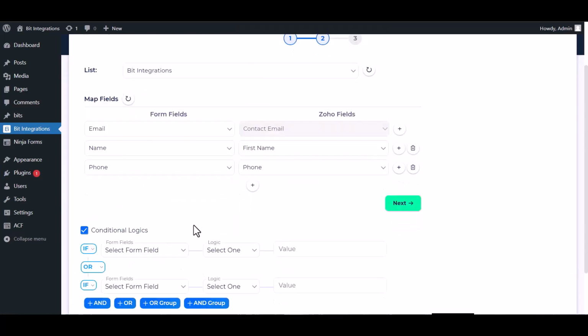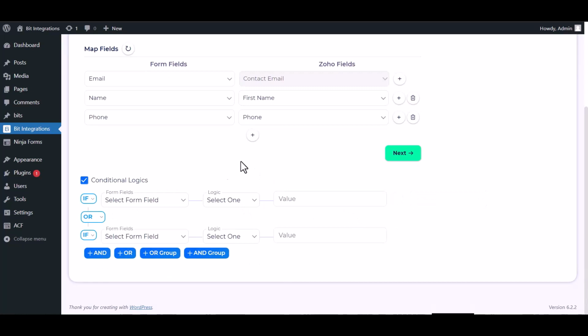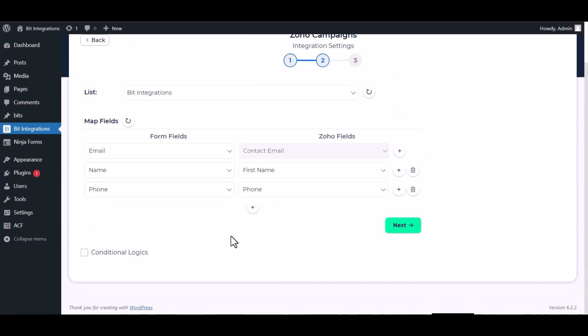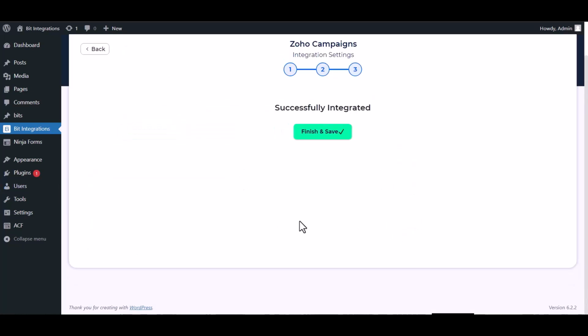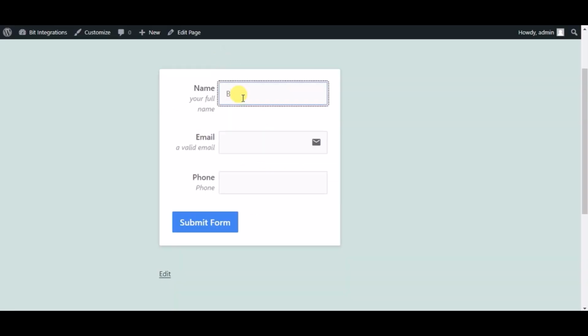Here are advanced features in conditional logic. If you want, you can use it for your own requirement. Click on Next. Finish and save it. Now check the integrations by submitting a form.